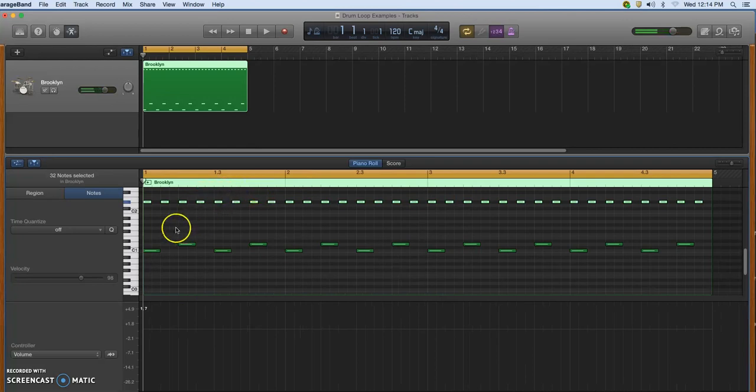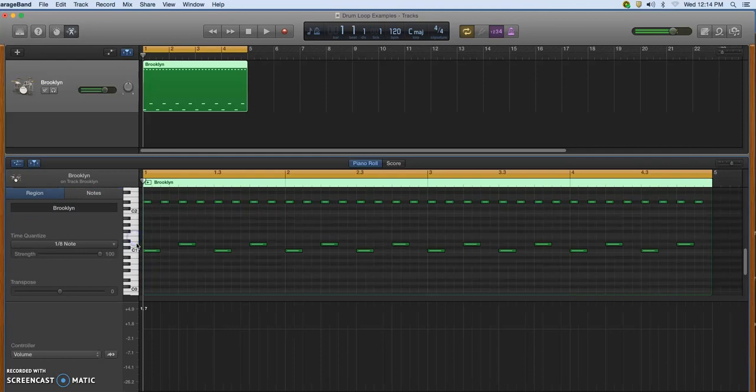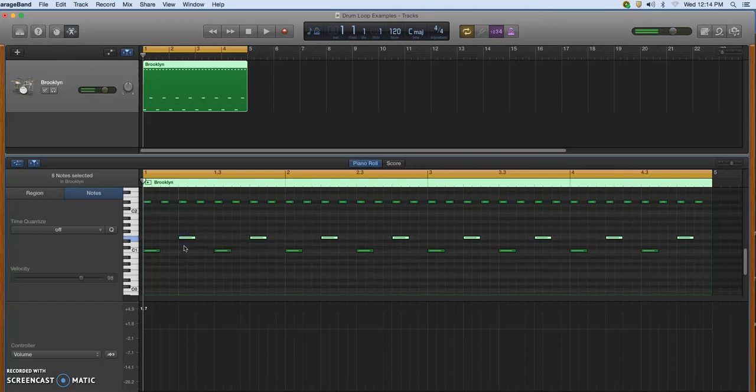So if I like that cymbal sound better, I can leave it. And I can even change my snare drum sound. If I like that other snare drum sound better, again, I'm just going to highlight all the snare drum notes here and drag it up. And I can listen to that.